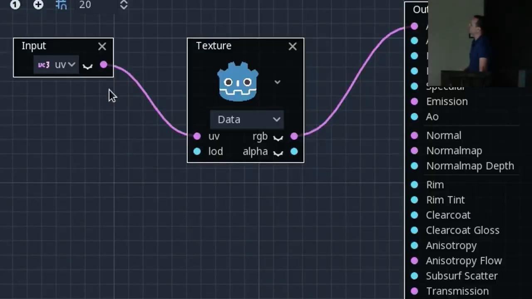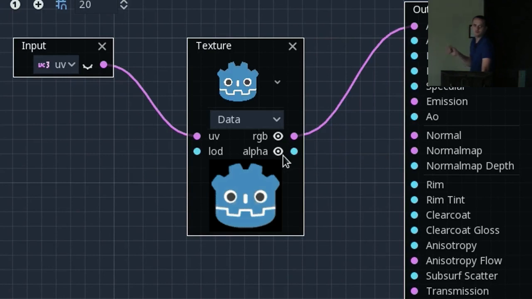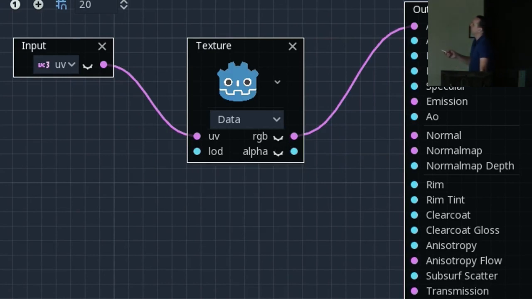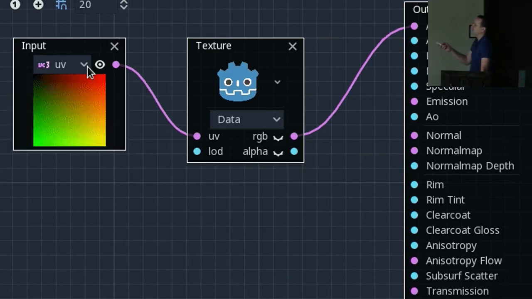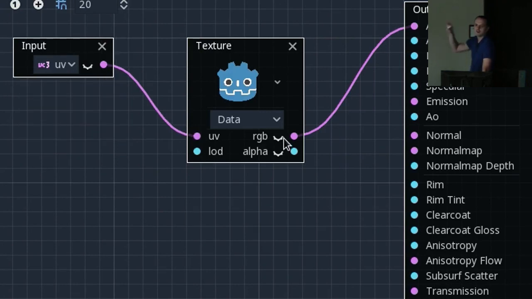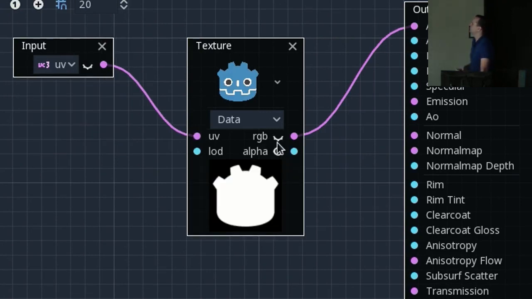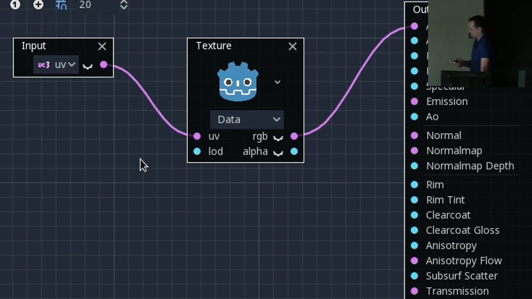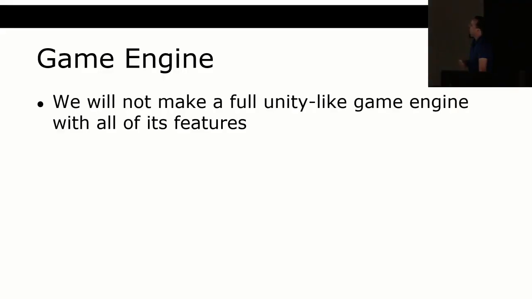Game engines make things really easy. Some game engines have these blueprints where you can do visual programming. So hey, I want this texture and this shader to trigger when this thing happens. It's all done visually. I think this might be Godot. I'm not 100% sure. So we will not be making a full Unity-like game engine. We will be making the game engine that just plays the game and a level editor.